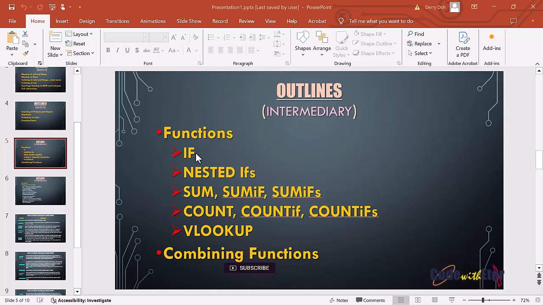So we will look at the IF functions. We will also look at the nested IFs, that is combining so many IF functions together. We'll take a look at the SUMIF, and then the SUMIFS. We'll also take a look at COUNTIF and COUNTIFS. We'll also look at VLOOKUP, and then we'll see how you combine various functions to work. So you can combine IF function and then SUM, or IF function and VLOOKUP, IF function and COUNT, how to combine these various functions. We'll look at it. It's very simple. Then we'll look at some other functions as well.